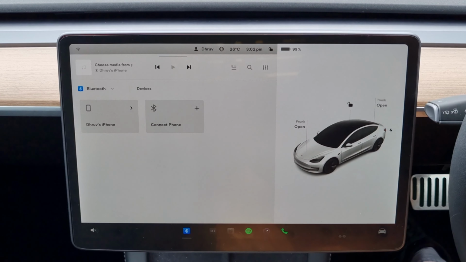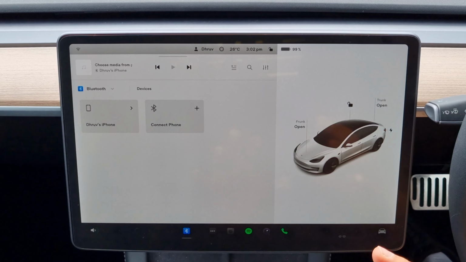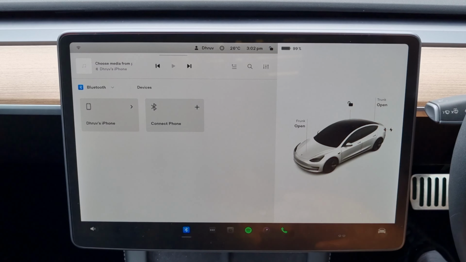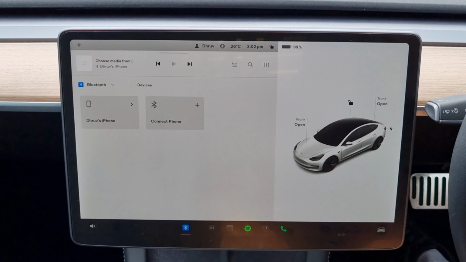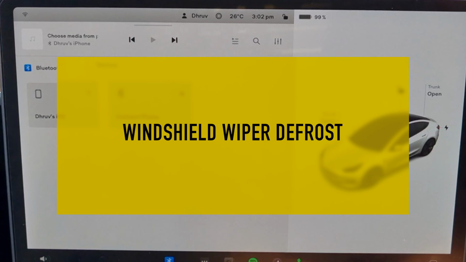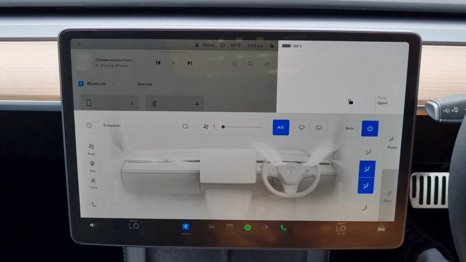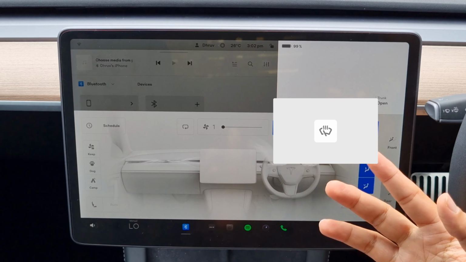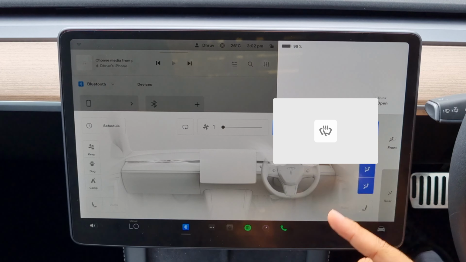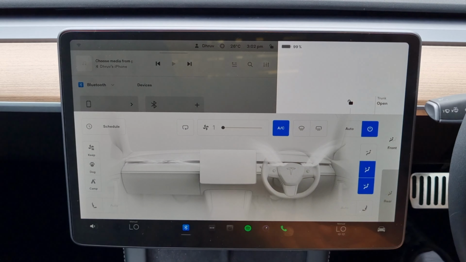And the last of the undocumented changes is unfortunately something I can't show you in this car because it's only relevant to the newest 2022 Model 3s. And that's the ability to have windscreen wiper defrost. So going into your climate control settings here, there will now be a new icon if you have that new hardware for defrosting your windshield wipers, so that's pretty cool.